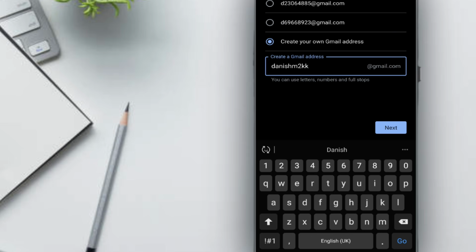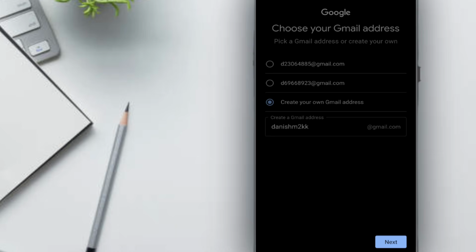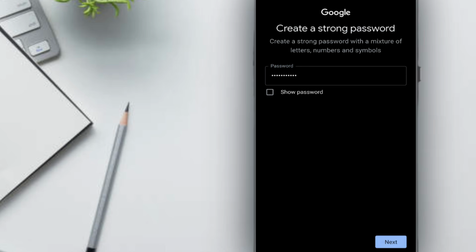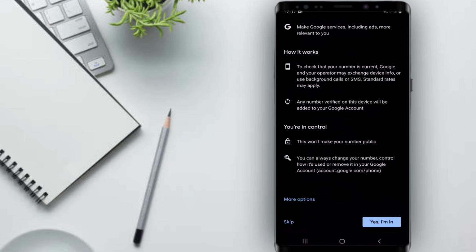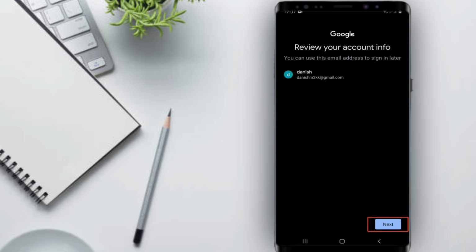Now select a username, tap Next. Choose a password, and again click Next. And look at this, it doesn't ask you for a mobile number. Just click on Yes, I'm in, then tap I agree.